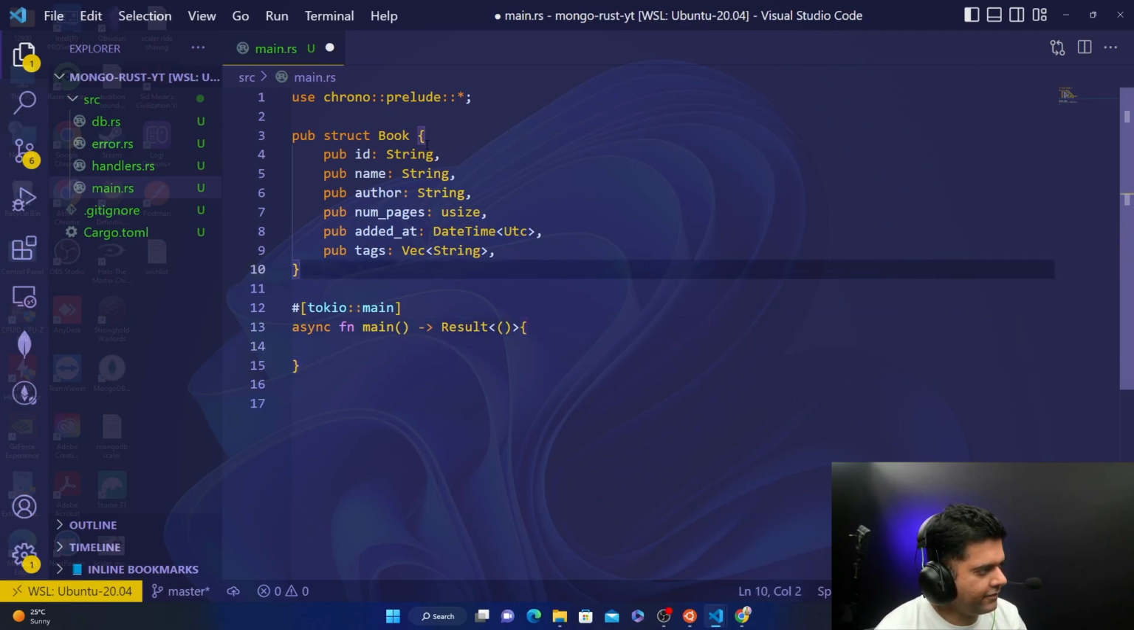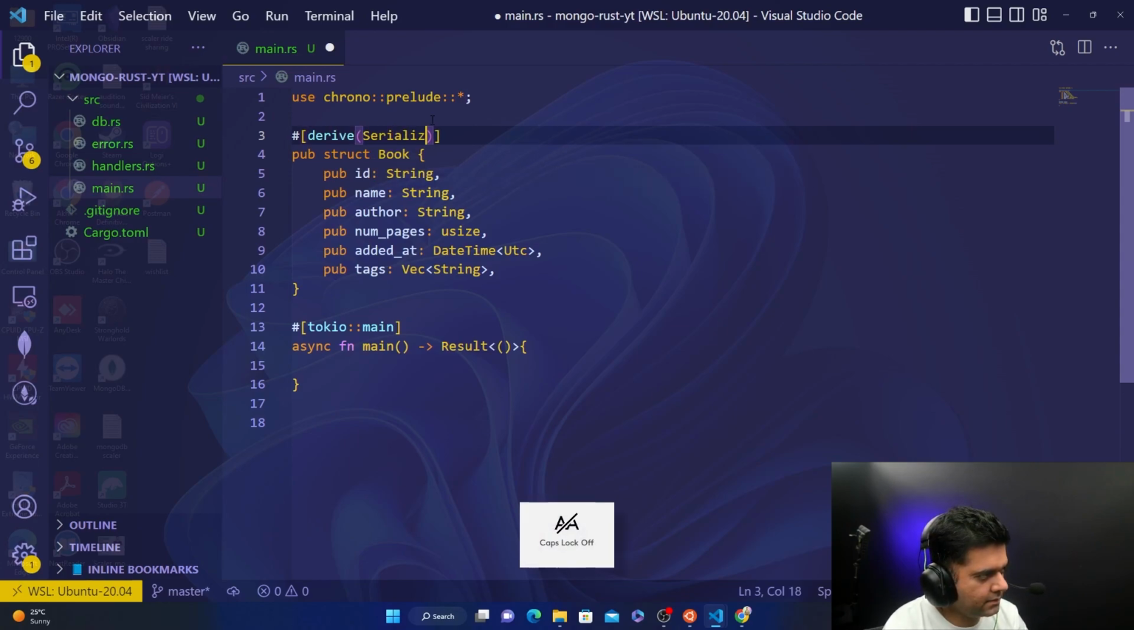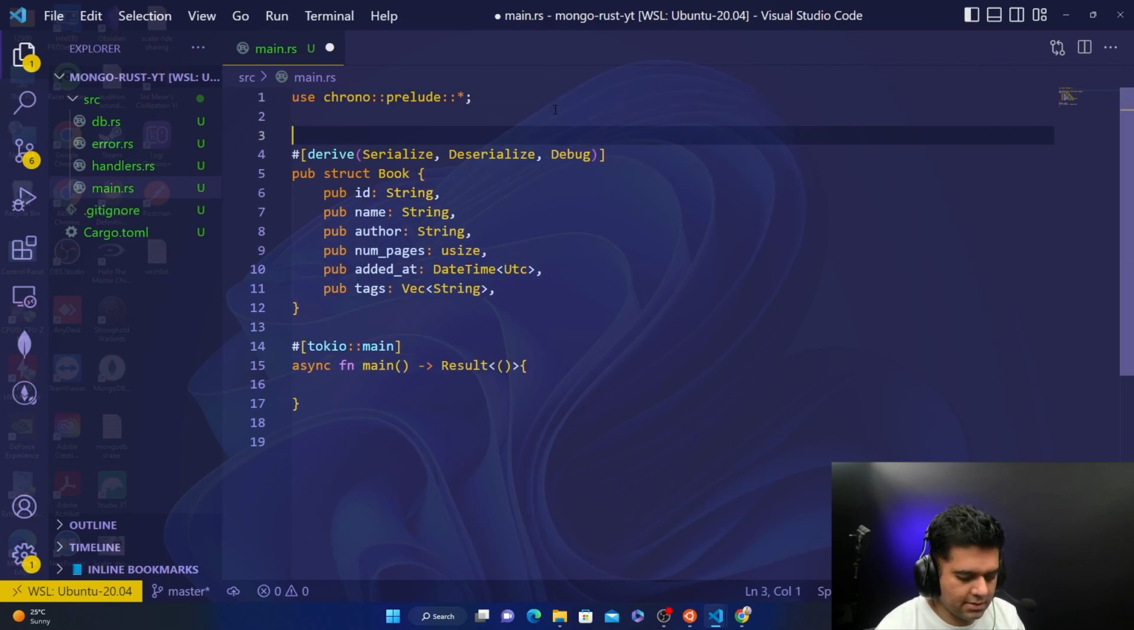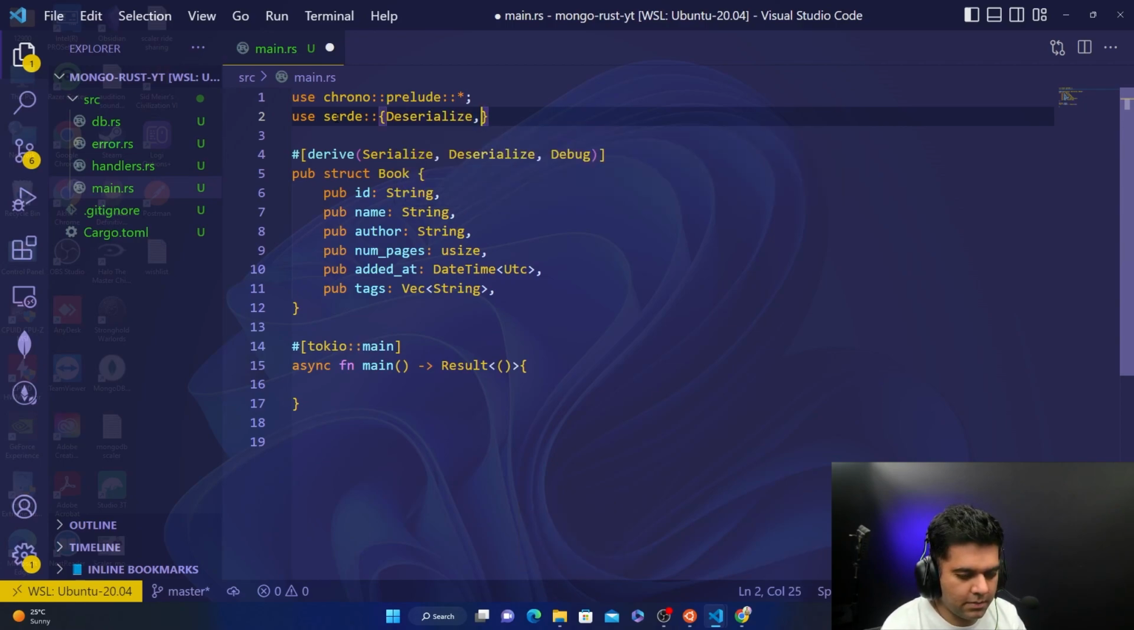Now I have my struct book, but you already know that we'll be working with a database, right? So for that, I'm going to need serialization and deserialization. So I'll say serialize and deserialize, debug. If I'm using serialize and deserialize, what have I shown you before? I've shown you serde before, so we'll be using serde for the same purpose. Deserialize and serialize. Nice.